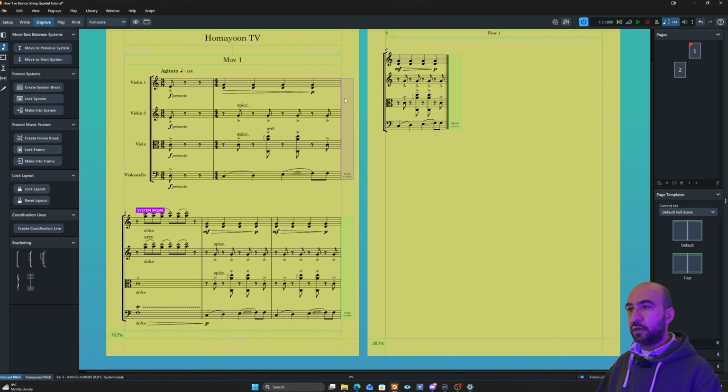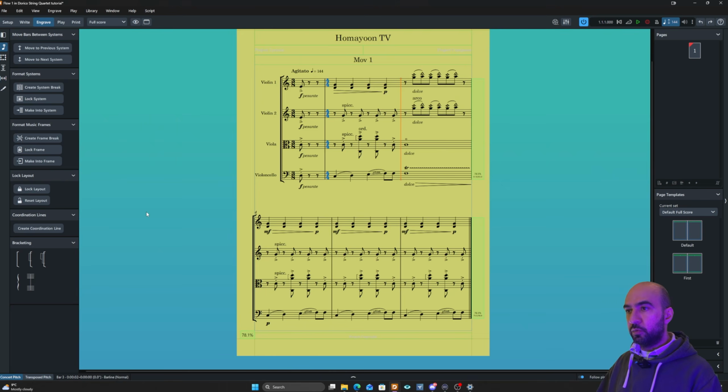As you can see, it added a system break here and it also added this flag here to tell you, hey, there is a system break, so you don't get it wrong later. It's just a reminder for you. Okay, now I'm going to go back. And the lock system I'm going to tell you last, but then we have the make into systems.